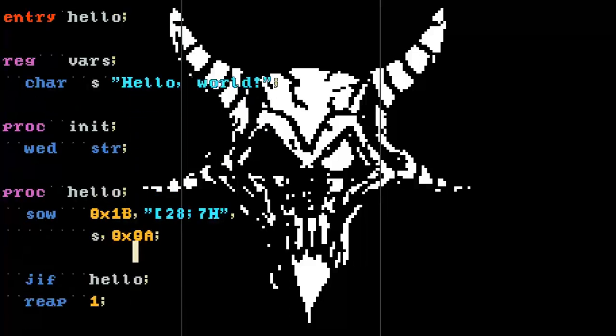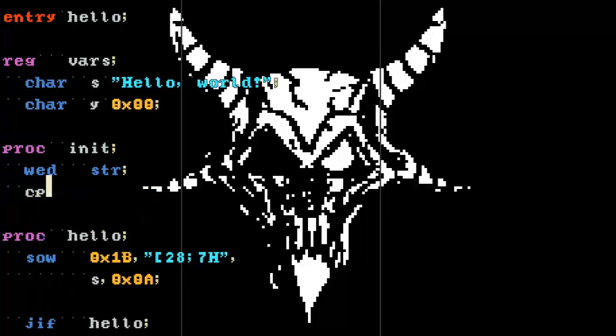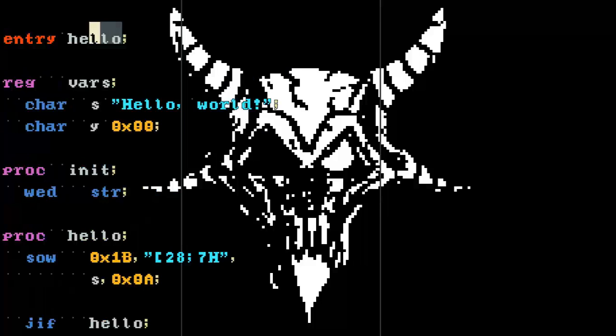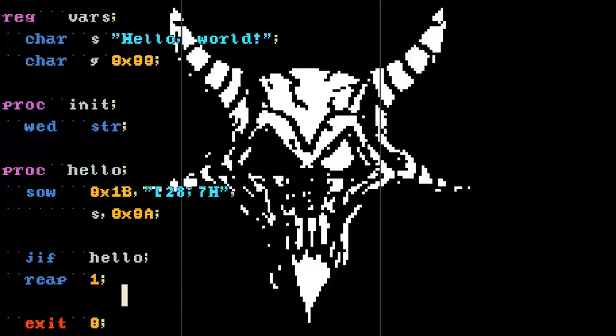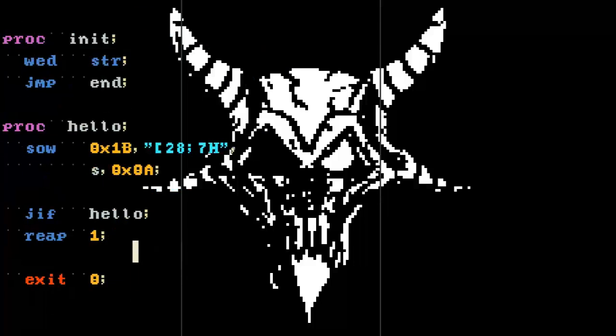But let me think about this for a second. I need a counter, right? So char, I'm just going to make it a char. It gives you 16 bytes anyway. If I initialized it, no need to do that. Okay, so entry point should be init. This is the first thing to run, and then it just falls over into the next procedure unless you jump in here, right? You can jump here to end, and actually let's make an end just for kicks.